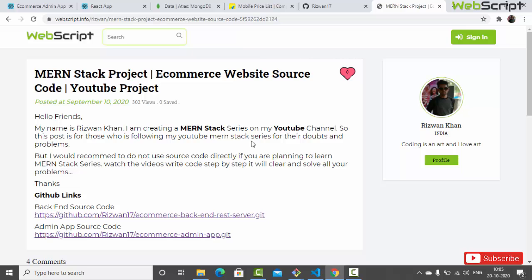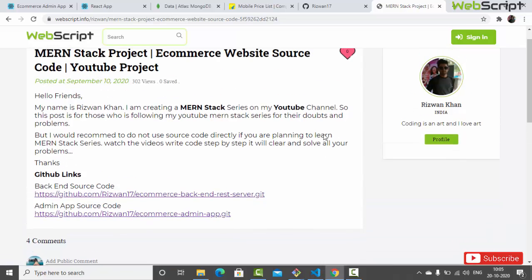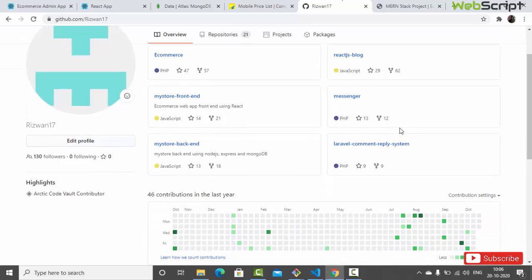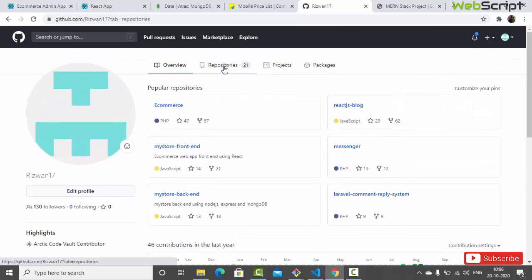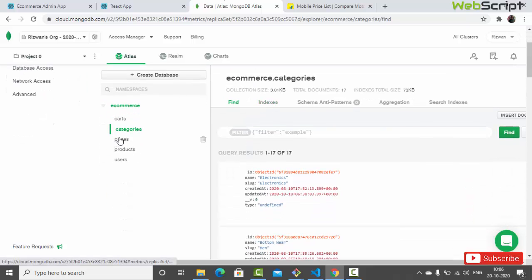You can click on that and you can see we have here the backend source code, so the MERN backend application code and the admin. And I haven't added the Flipkart clone source code over here, but you can also find that source code of the clone in this repository, right? So I have the repository list. You can simply go to the repositories tab, or you can find it from my website as well. So here you can see the e-commerce backend REST server, e-commerce admin app, and e-commerce Flipkart clone, right? So whatever source code you want, you can simply clone from here. Okay, that's it. Now let's close these things and let's go back to the database, and here we have our page collection.